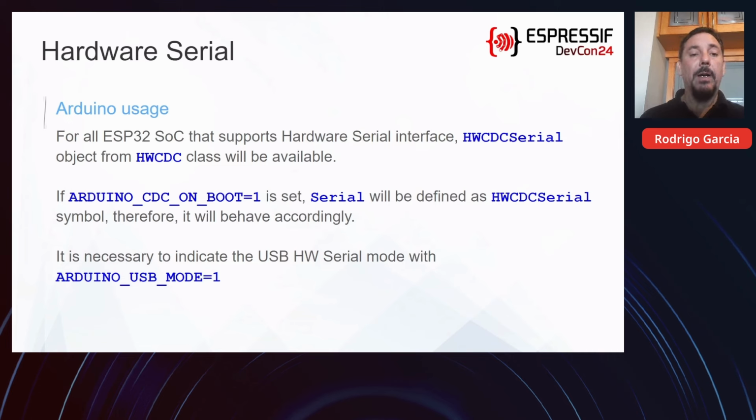The way Arduino works with that is that it has a HWCDC class in its framework, and that HWCDC class has an object called HWCDCSerial. When you set ARDUINO_USB_CDC_ON_BOOT to 1, Serial will be defined as the HWCDCSerial object. Therefore, it will act exactly as the Serial from Arduino, but everything will be outputted to the CDC port. Don't forget to set the mode to 1 in order to use hardware CDC.